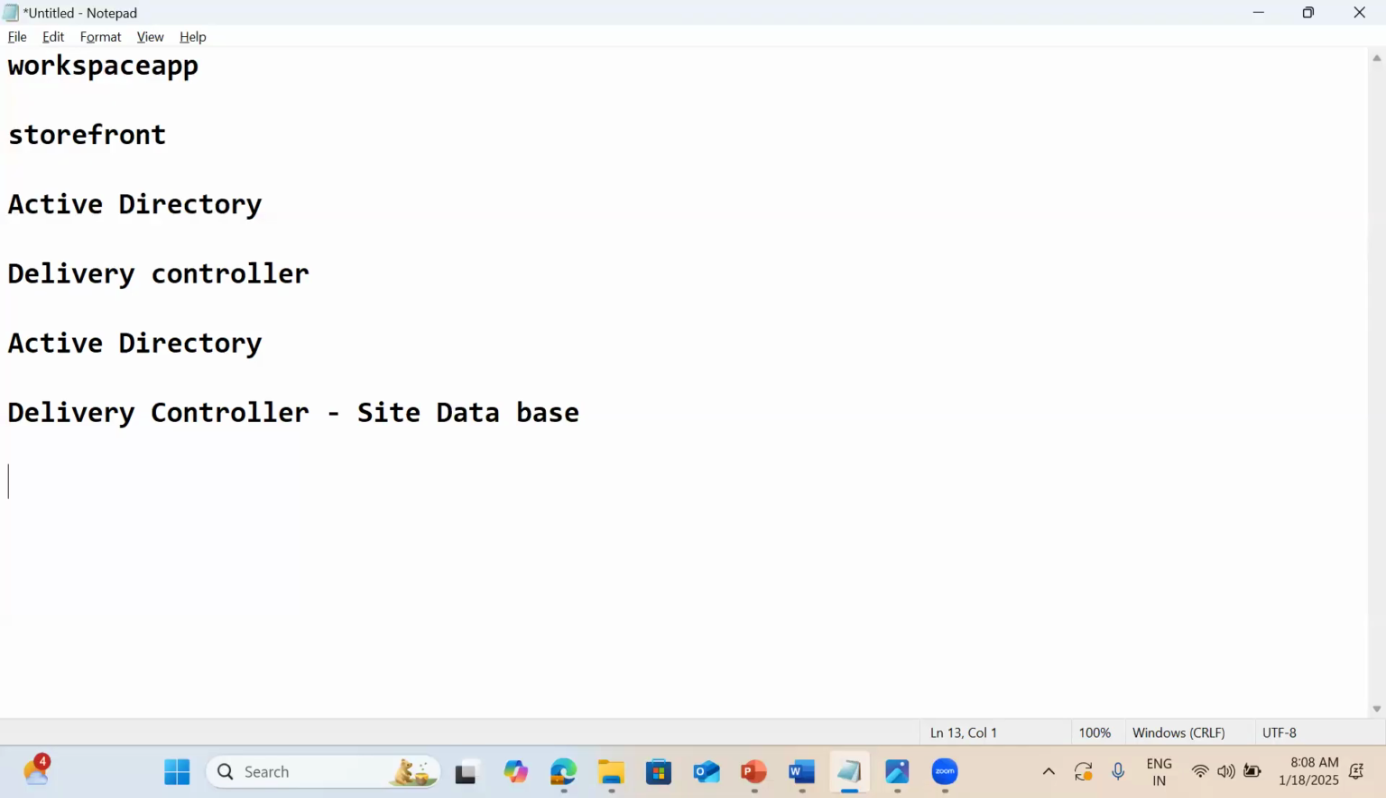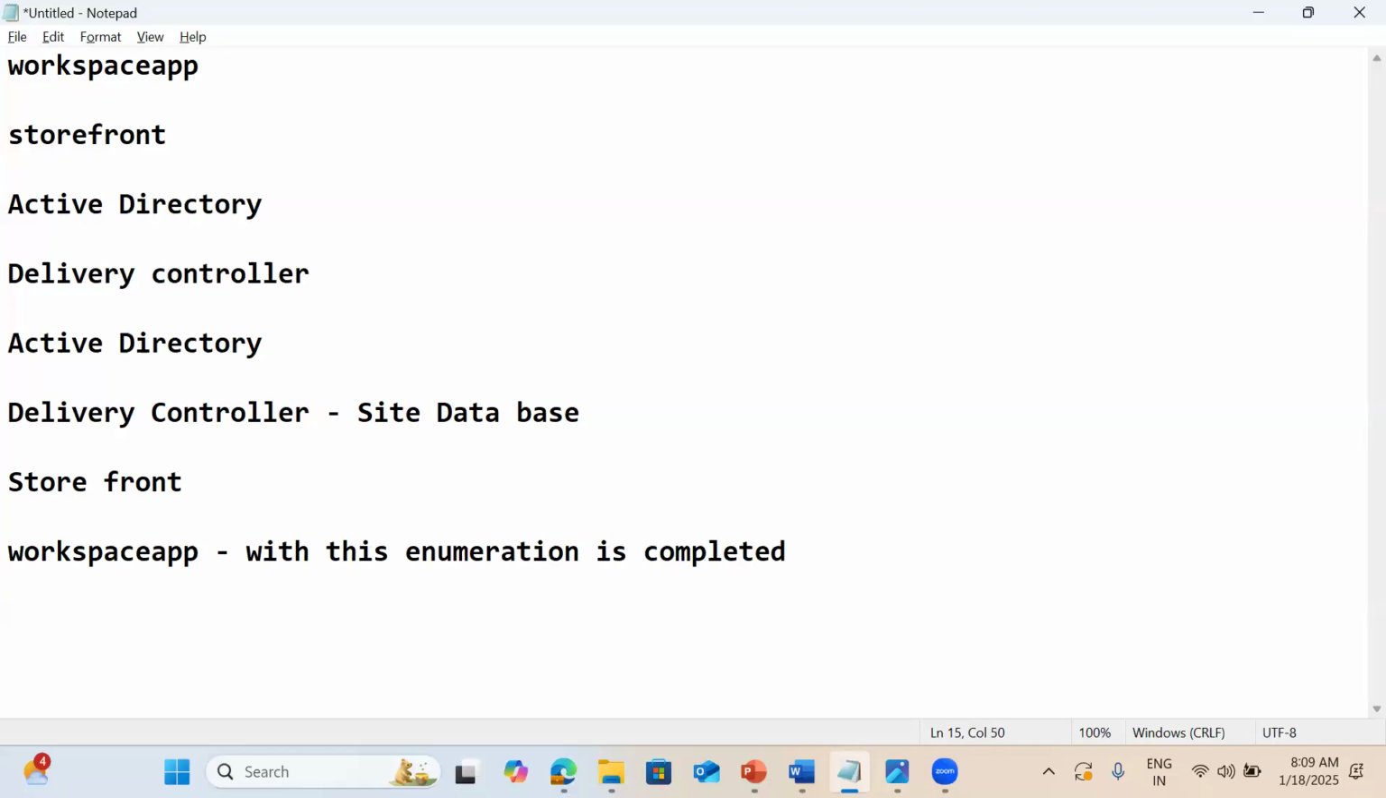After the site database, okay, it goes to storefront again. So storefront is getting the list of applications and resources in the form of an XML file, and that is displayed to the Workspace app. So with this, enumeration is completed. Okay, so after enumeration, what is going to happen? The application launch process is going to start.